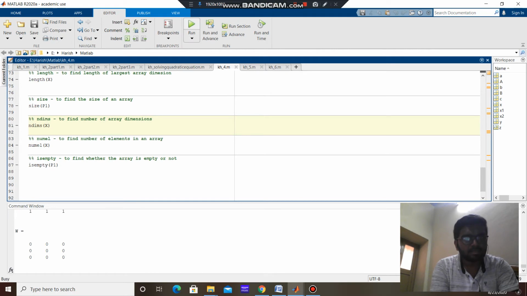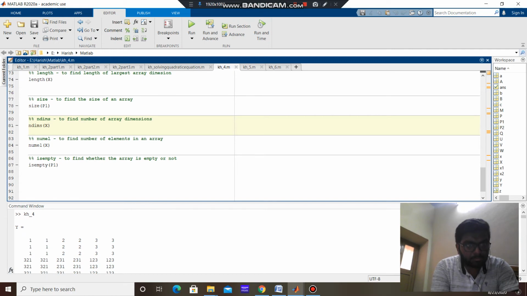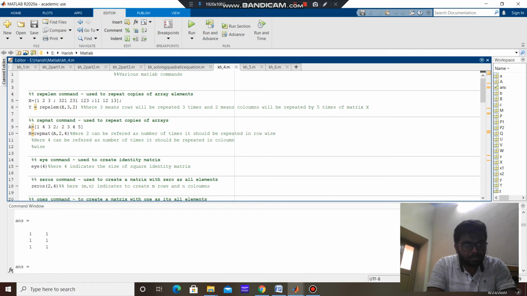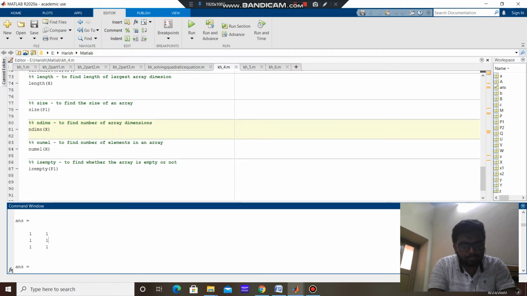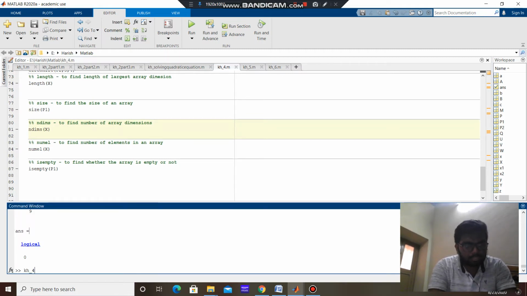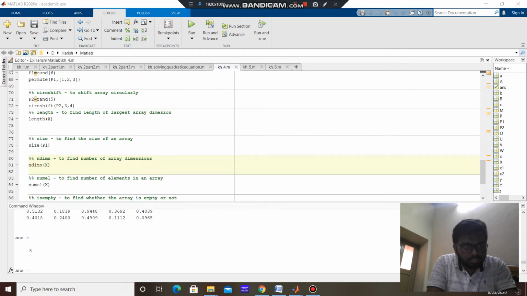And if we run this, we can see that first we have created a repeated array of elements, with the repmat command, zero matrices. We can see that isempty gives 0, as P1 is not empty. We can see the length of the array dimension, etc.